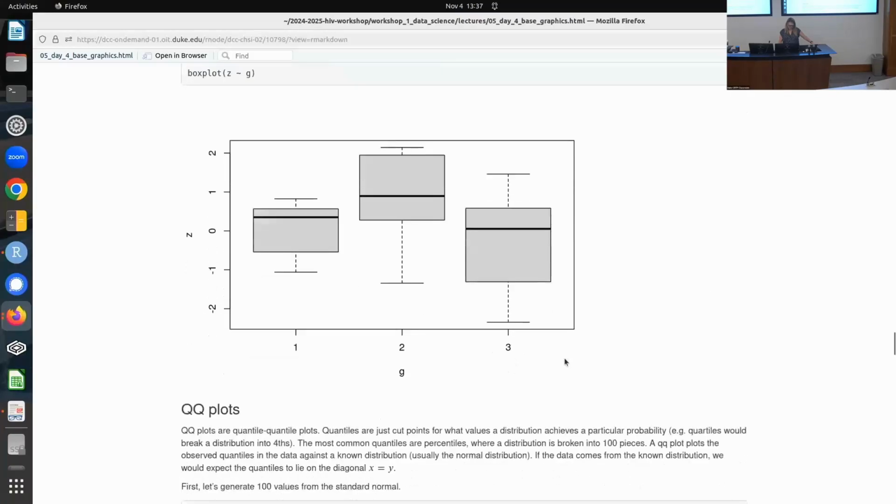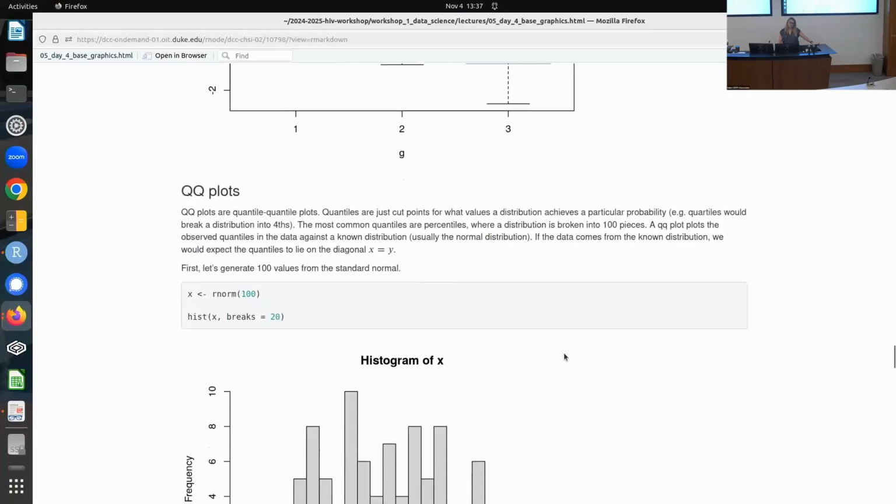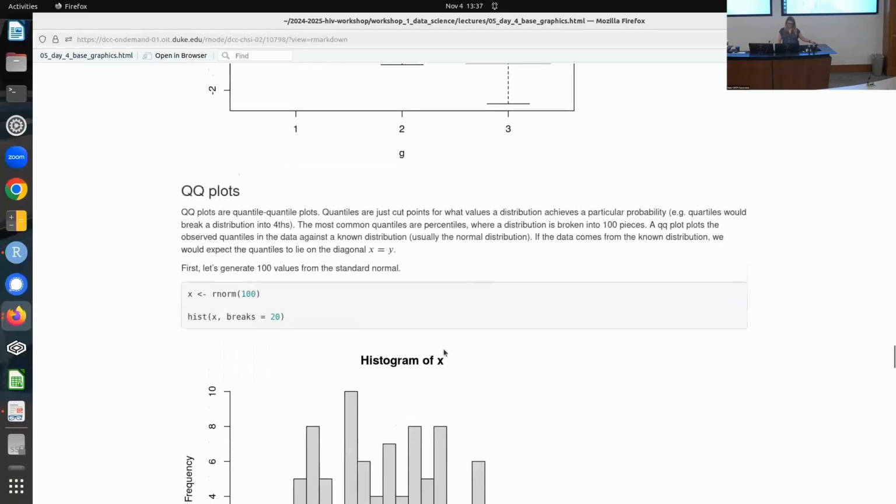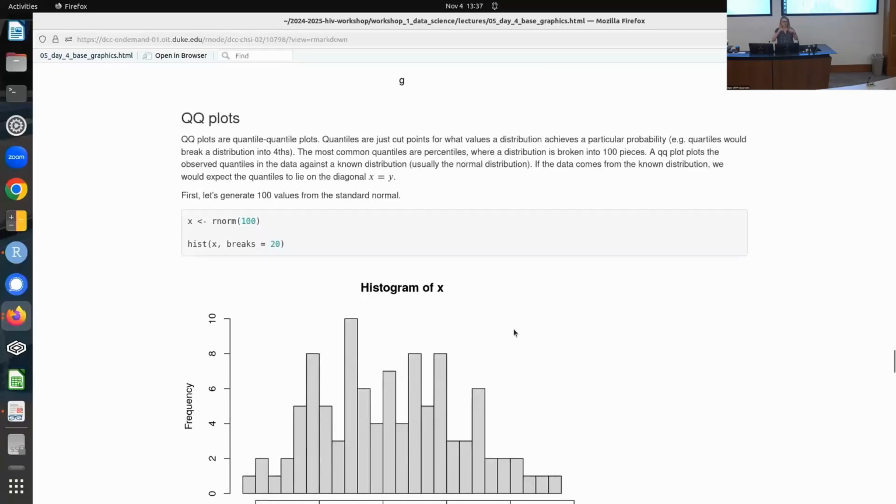You can do QQ plots, which are quantile plots, and that's where normally, if you're trying to see if something is normal or not, you plot the quantiles of the actual normal distribution versus the quantiles of your data. And if it's a Y equals X line, then you're good. If it varies from the line, then you're losing normality.